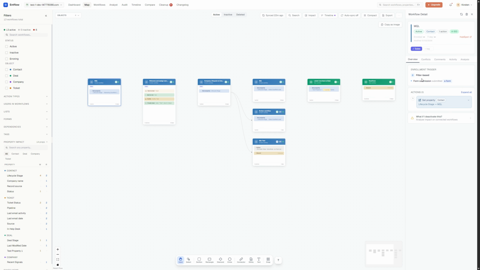It'll show me the enrollment trigger, what action it then executes, and whether there are any conflicts. You can make comments in here for your team. You can have a look at the workflow changes that have happened in the last while, and also its health, or I can run a deep analysis and see if it's going to give me any additional issues that I might want to fix.